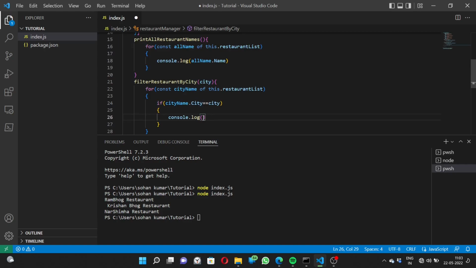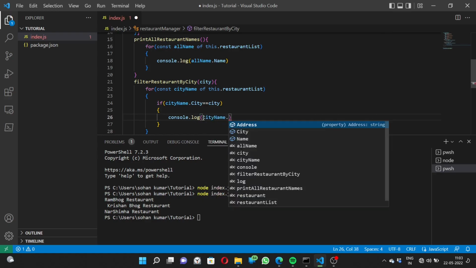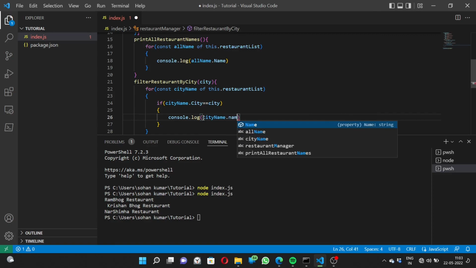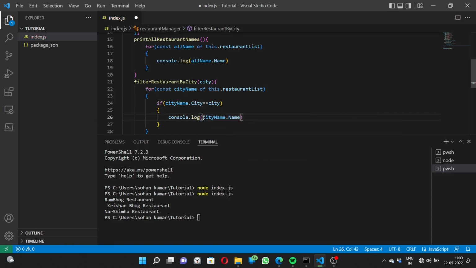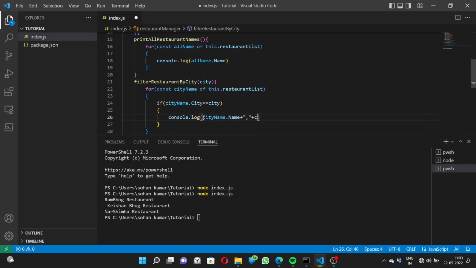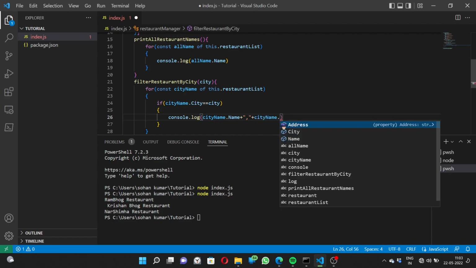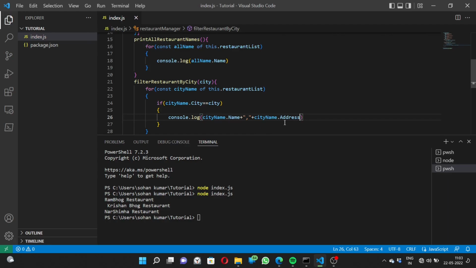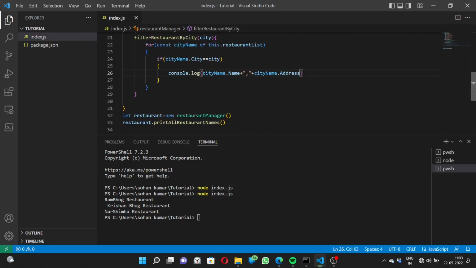So how are we going to print this? We say city name dot name, it is going to print the name, and after that I want to specify some space between them, so separate by comma and after that plus, and say city name dot address. It should print name and address both. So we have a condition for the city which we will pass.